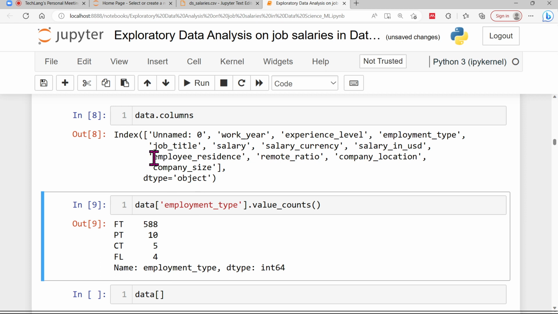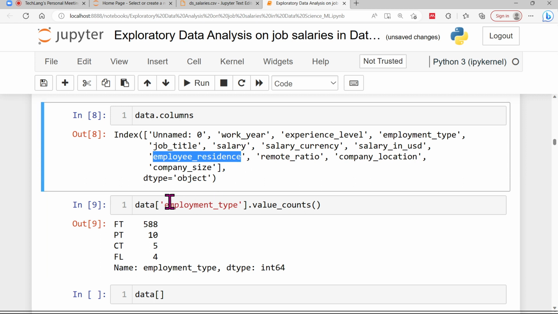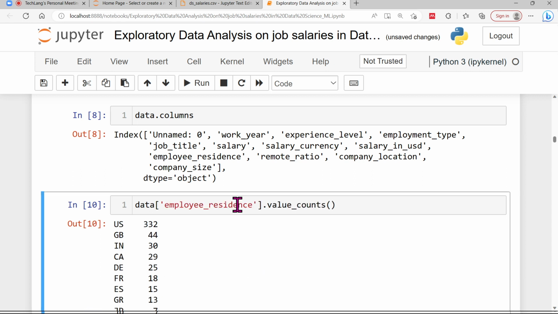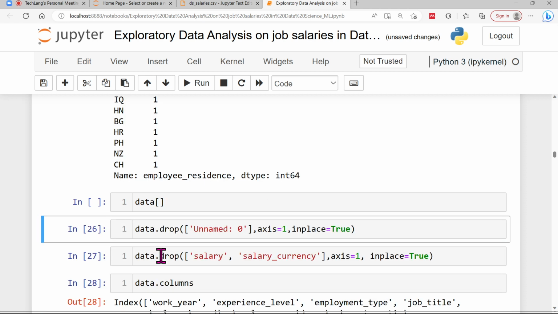Similarly, you can see employee residence. If you take employee residence and paste it here before value counts, you will find the unique employee residence codes, a unique code for each country. For example, US for USA, GB, I don't know which country that stands for, IN of course India, CA, and so on.